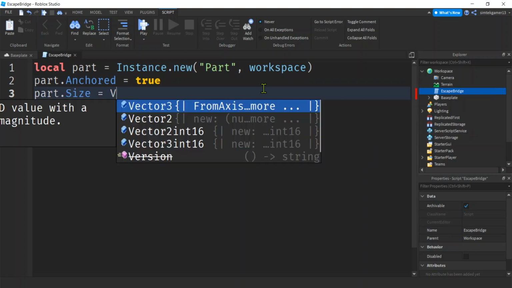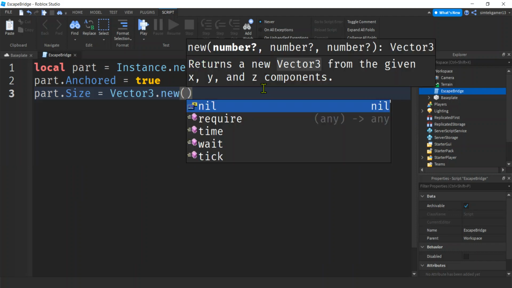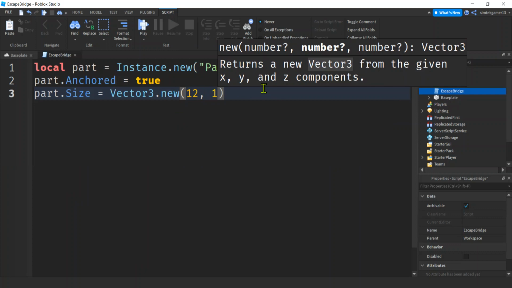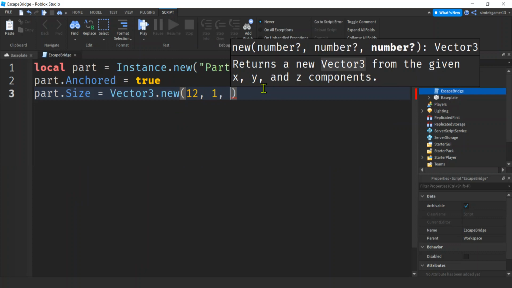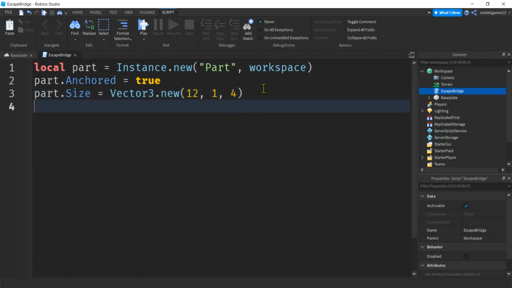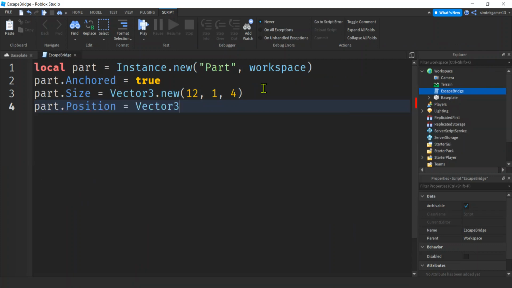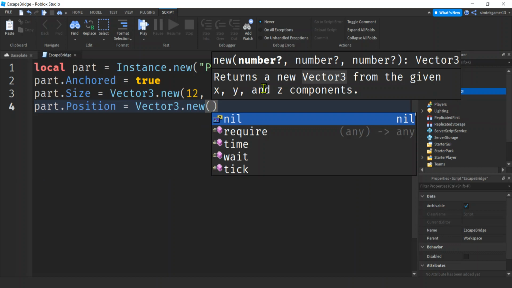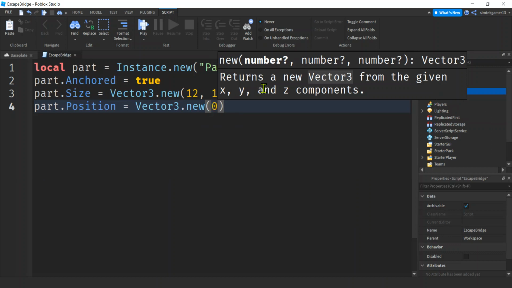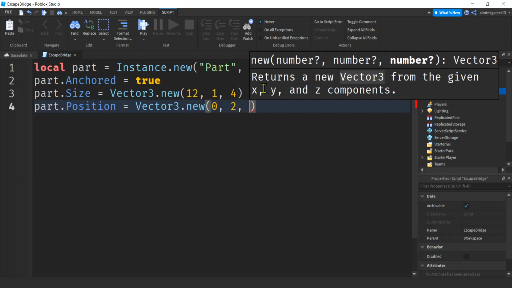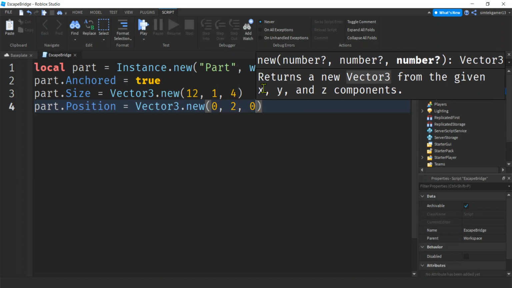Let's go ahead and change the size of that part. Size wants a Vector3 for an X, Y, and Z. I'll make this 12 studs in the X, 1 stud high, and then, I don't know, 4 studs in the Z. That's pretty good. Let's get the position. That's also a Vector3 because we need an X, Y, and Z. So I'm going to make that 0 on the X, 2 studs high, so it's just above the base plate where we can jump up. It's going to be the first step, and 0 on the Z.